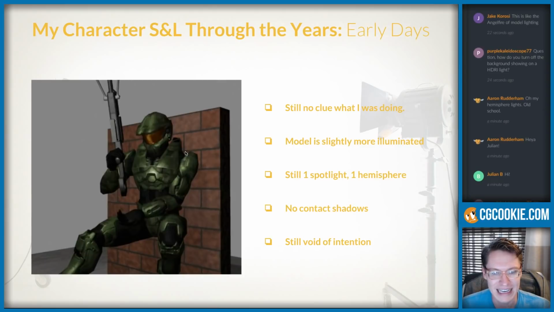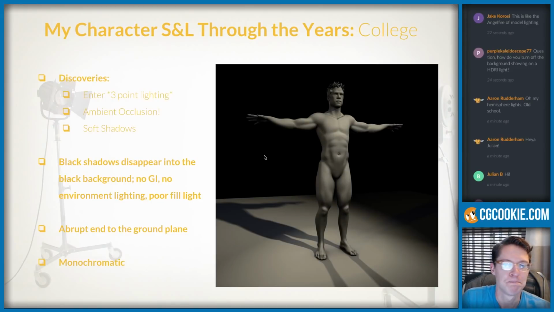So it's lacking the depth. It's lacking three-dimensional tangibility. And again, still void of intention. I don't have a bigger purpose to lighting other than seeing my model. That's pretty much it. All right, so let's progress a little bit into college.